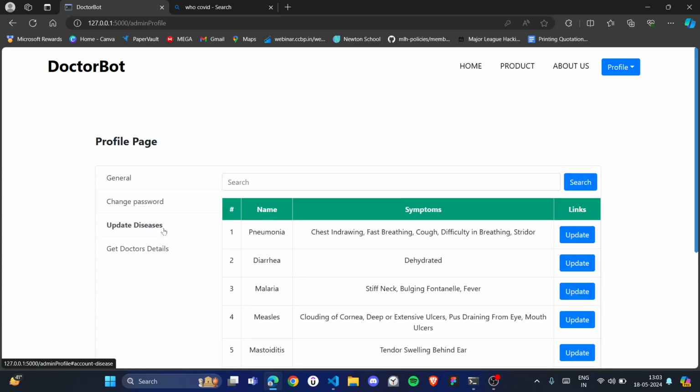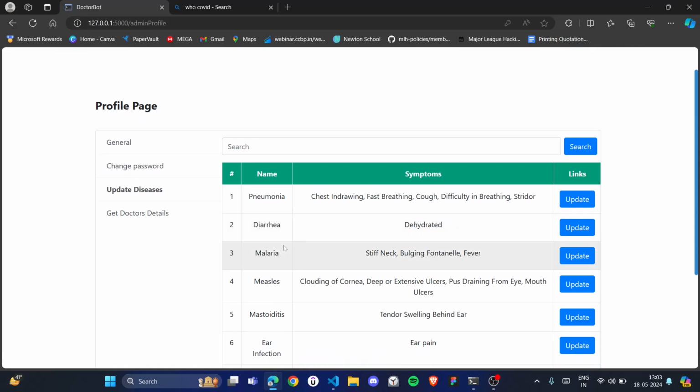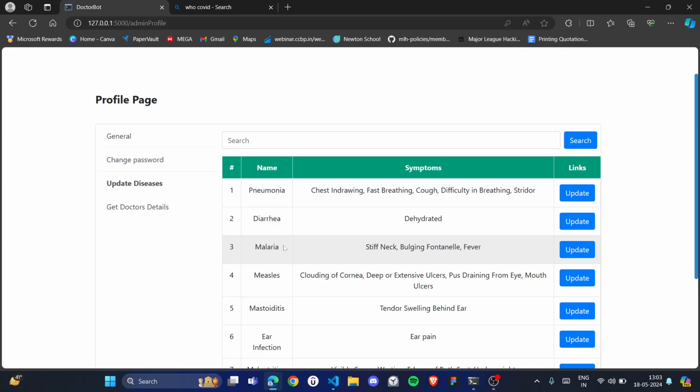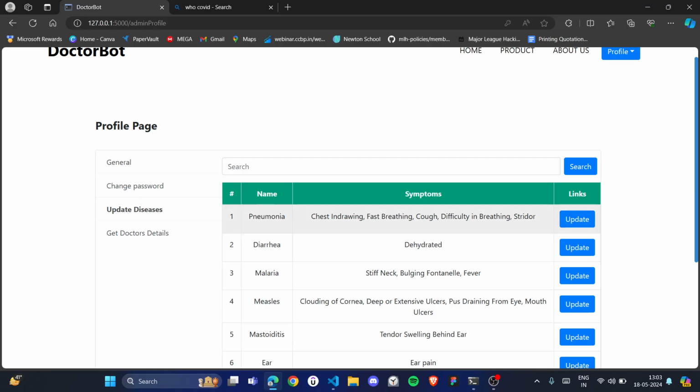Now, this is the most crucial section of admin. This is the section where admin can update the disease. As we know, over time a lot of diseases may occur with different symptoms. So here, admin has a section to update the disease. But some diseases may already be present because this database is shared all over India, and other admin institutions may have already given that disease.